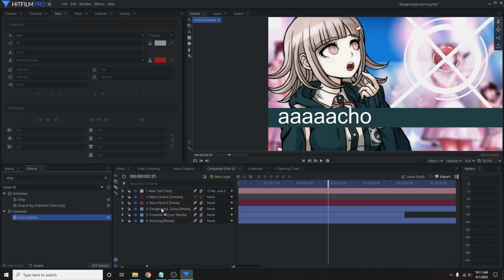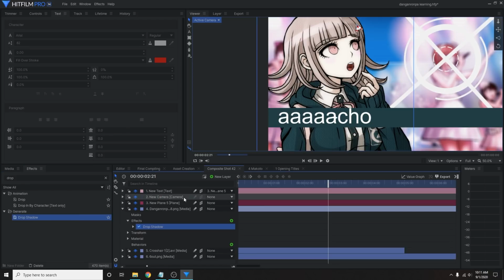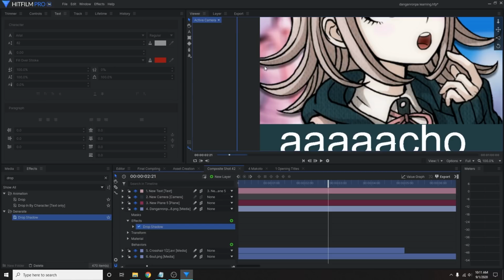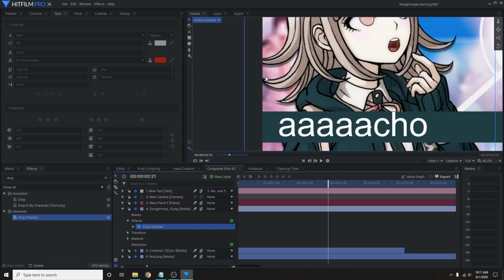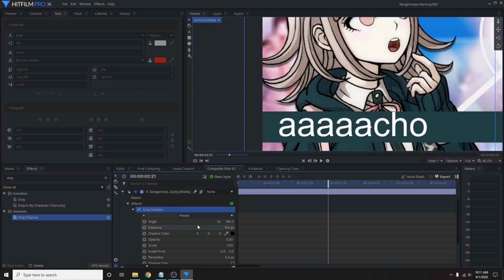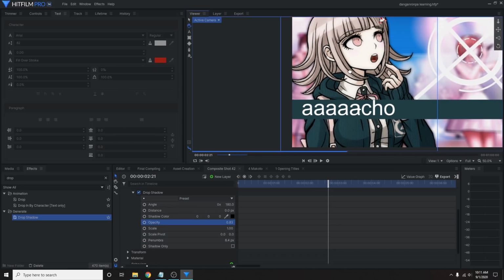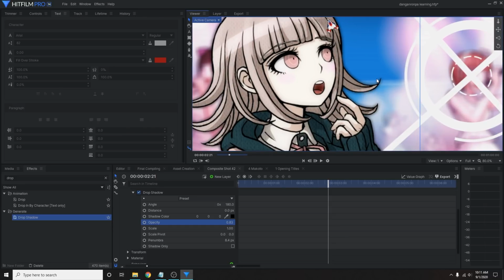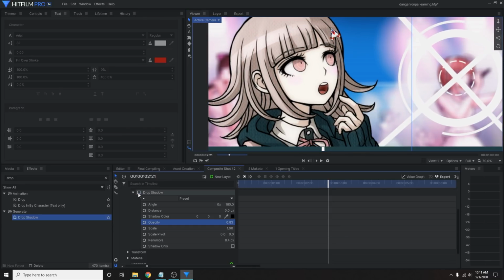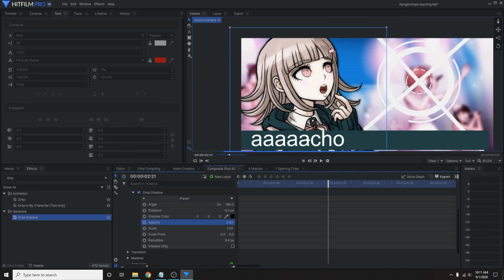But we could just take a drop shadow, put it on Chiaki here, and that gives her, by default, just a little shadow behind her, which looks kind of nice. But I like just doing this. We'll make the distance from her 0, so it's perfectly behind her. You can't see it. But then we just increase the softness of the shadow, and then maybe make it a bit more visible. So that just gives her this slight shadowy edge. And if you turn that off, you can really see the difference it makes.